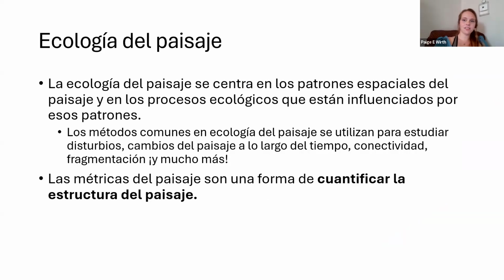Okay. So to get started, I'm quickly going to touch on landscape ecology, which focuses on spatial patterns across the landscape and the ecological processes that are influenced by those patterns. Landscape ecology methods are often used to study disturbances, landscape change over time, connectivity, fragmentation, and more.